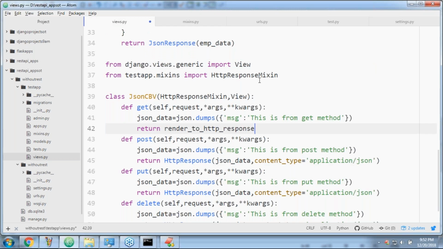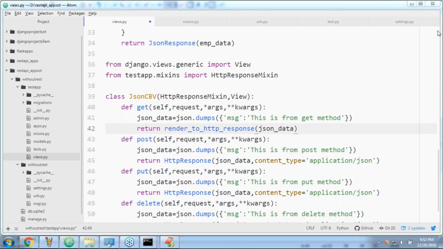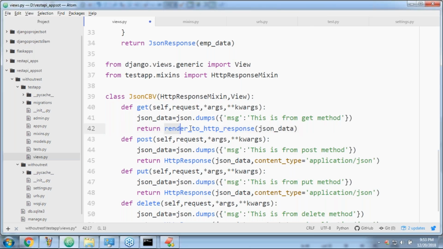Have you observed? Render to HTTP response of JSON data. Now, do you know this JSON data is coming as the argument? This method is going to return an HTTP response with the content type. We are not required to specify the content type again. Just call render_to_http_response.